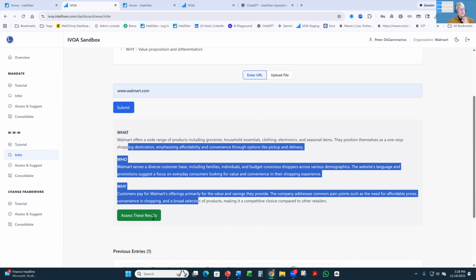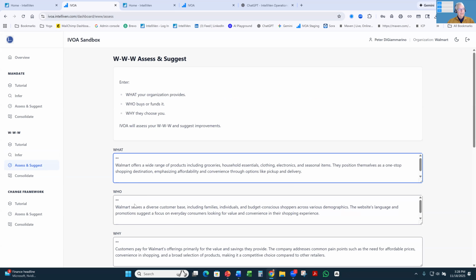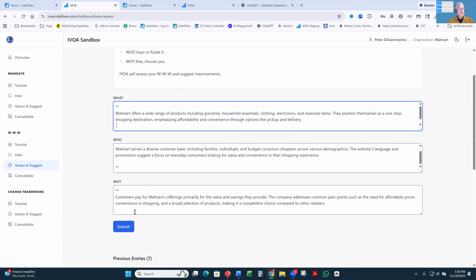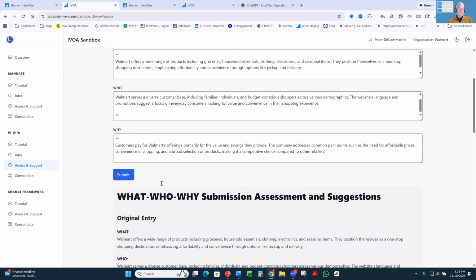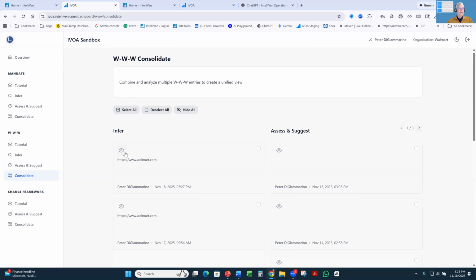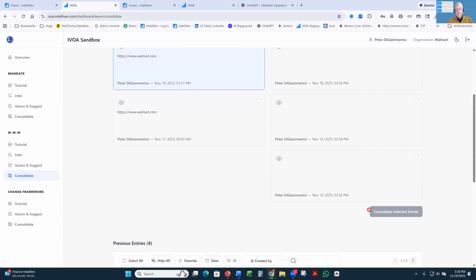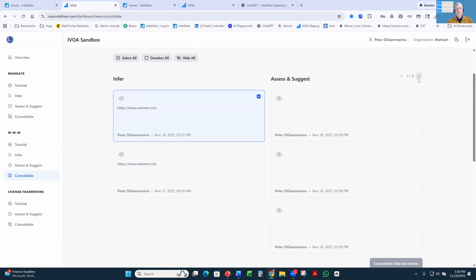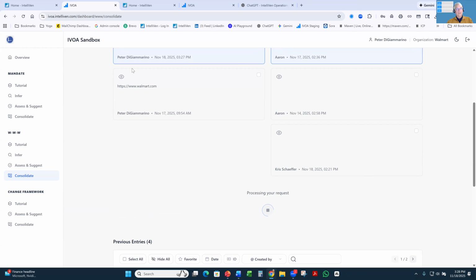And then we can assess those results by putting them up into the assess and suggest and run through assess and suggest on the inference. How good is the www that we inferred from the website? And get results for that. And then what we can do is consolidate the inferred. So we take the inferred and then the consolidated, let's say it's this one, and then compare those two.